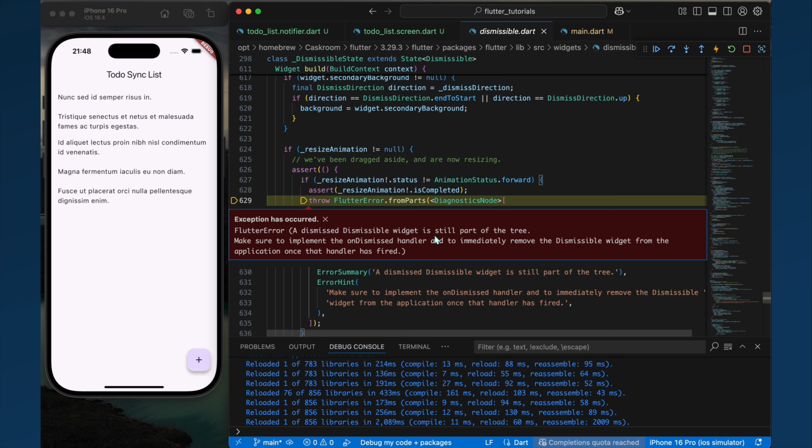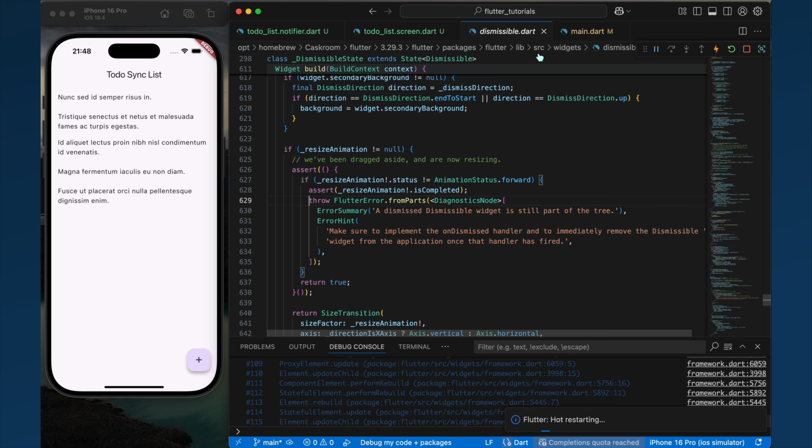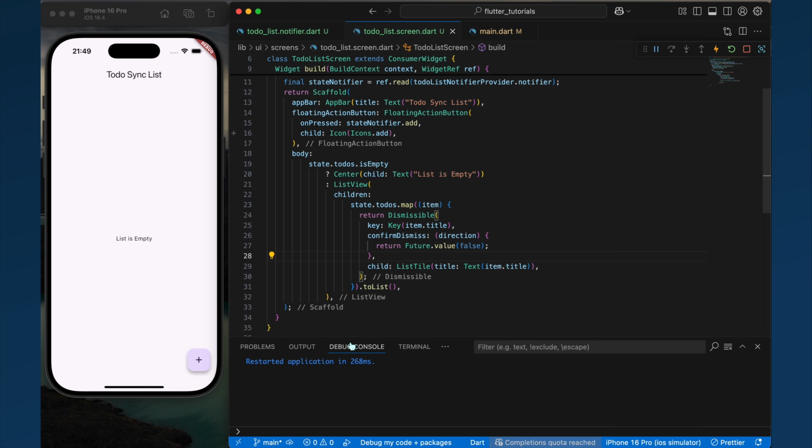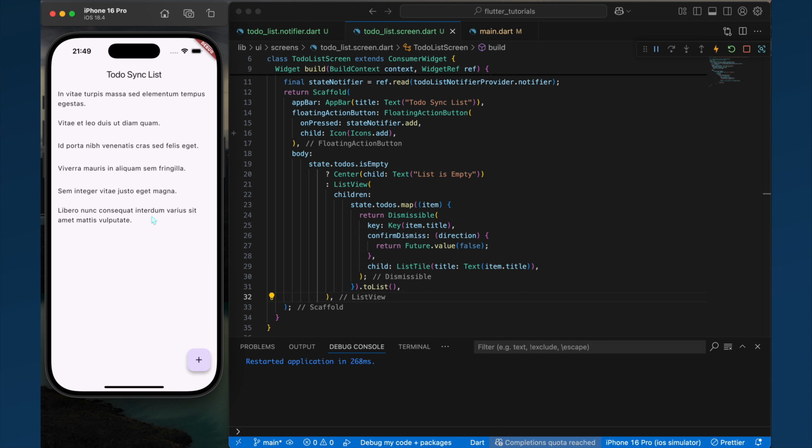A dismissible widget is part of a tree. Make sure to implement on dismissed handler to immediately remove. Let's just reload that. We're going to reload that again to make sure that we don't have any errors. So as you can see, it's working and there's no warnings or errors. So now if we try to add, we can easily create to-do items.